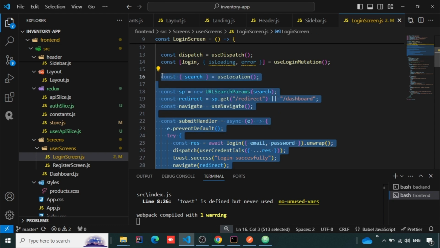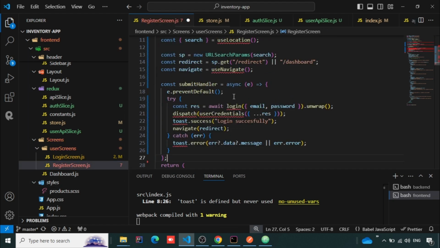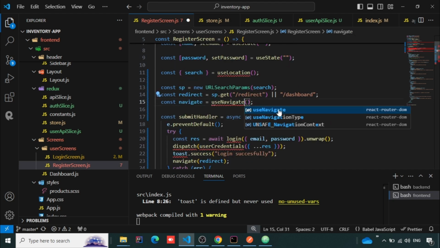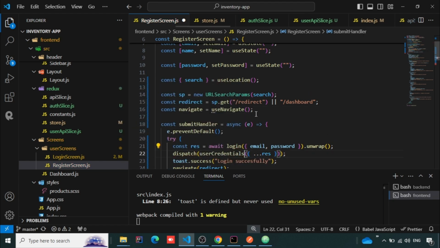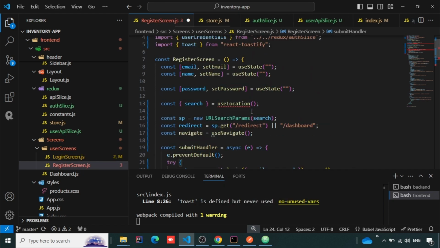So I will just copy all of this data, come to the register screen, and paste it here, after the password. Okay, so I will just import this. Use navigation, I will import that. Also I will import the use credential. I will also import that toast, that success toast. So I will also import that use location.